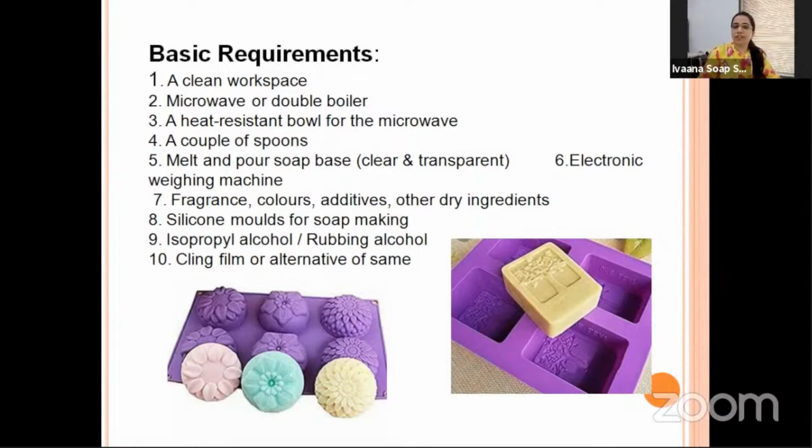You'll be needing colors, fragrances, and other dry ingredients, other additives. These colors and fragrances are all cosmetic grade fragrances and colors specifically made for soap making. Next, we will be needing silicone molds. Please use only silicone molds. We can make in plastic containers, but it will be very difficult to take out and the soaps can get damaged also.